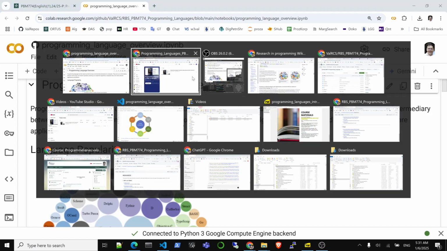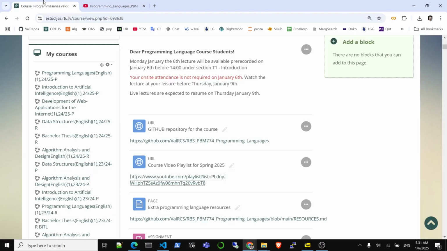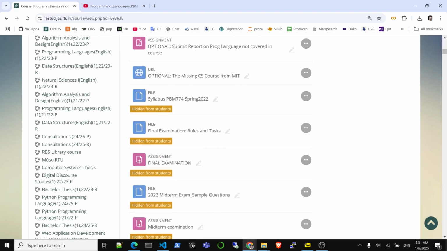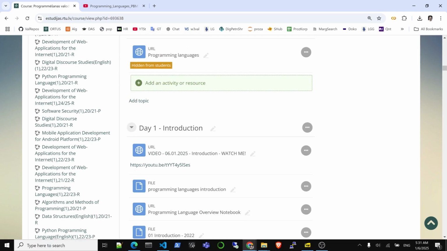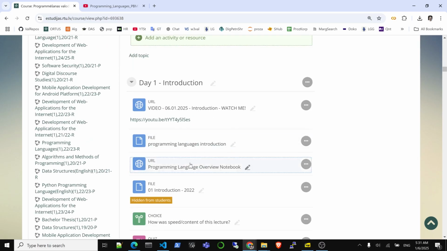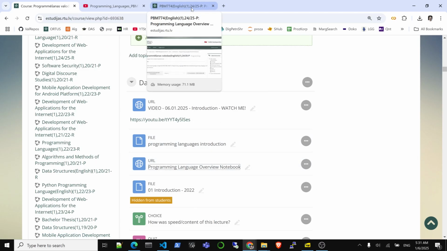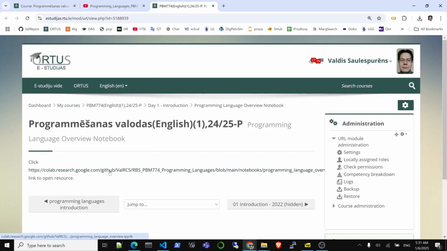Again, reminder for those who have access to Ortus, and in fact you don't need access, but if you go to day one introduction, there is a link to this notebook. Of course, you could also download this clone repository, which you already have instructions for. But again, you can download it, go directly to this notebook.